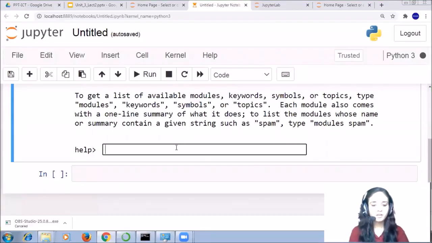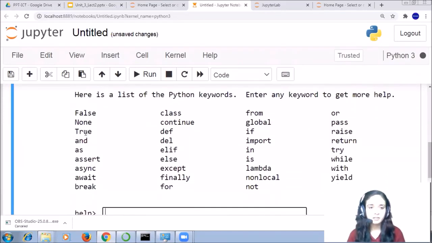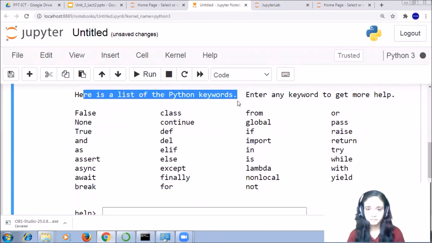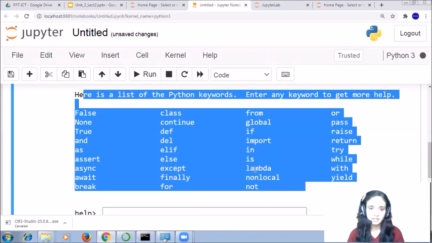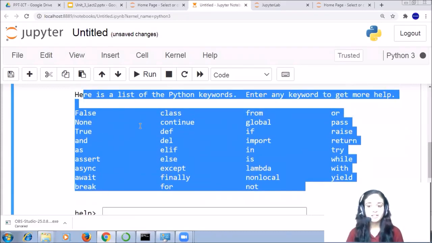I am writing over here in the help keywords as my command, and I am running this cell. I am pressing the enter key, then you can see these are the various different keywords which are available in Python. That is the list of the Python keywords. So these are the keyword names. These keywords you can't use as a function name or as a class name.